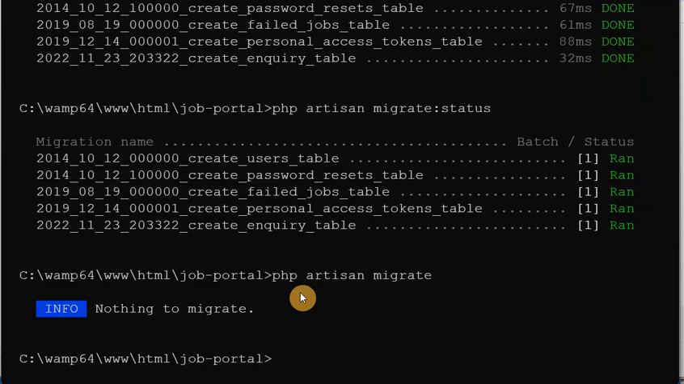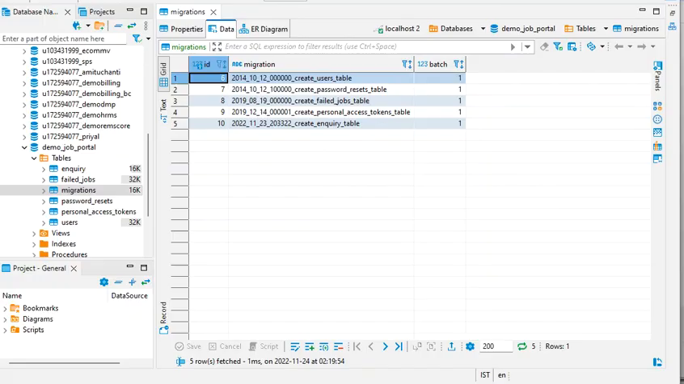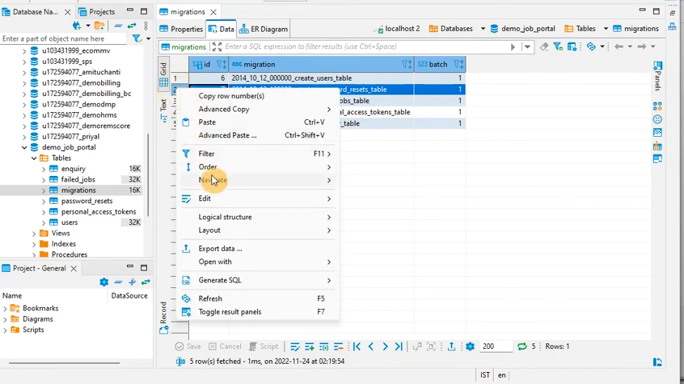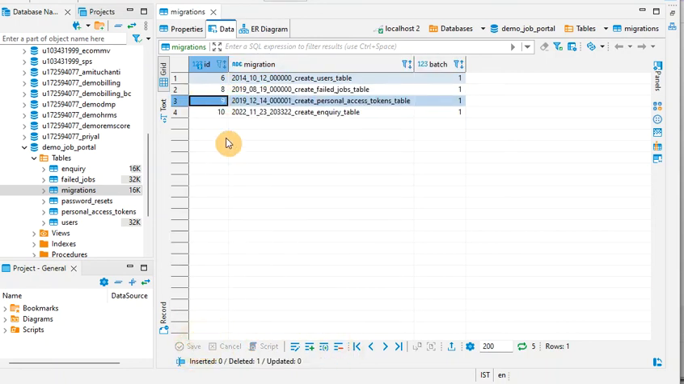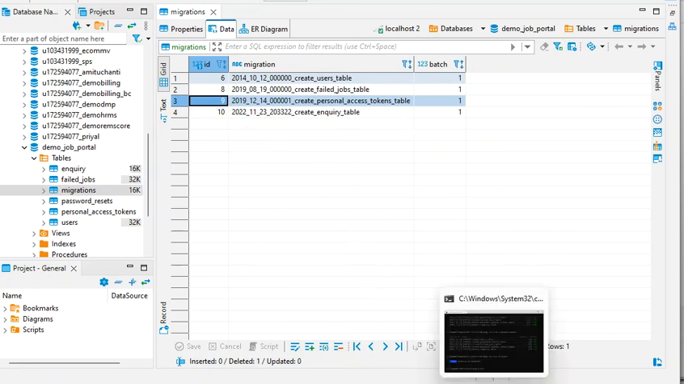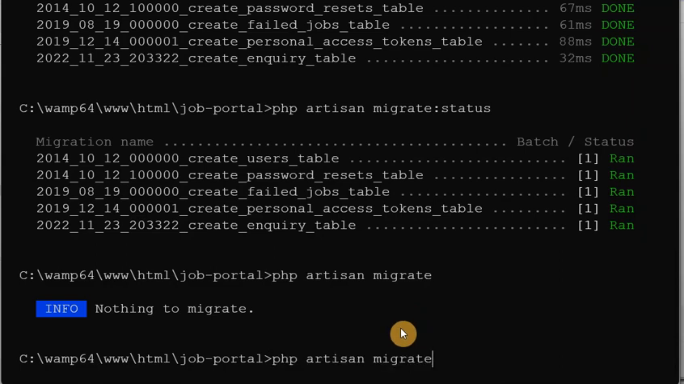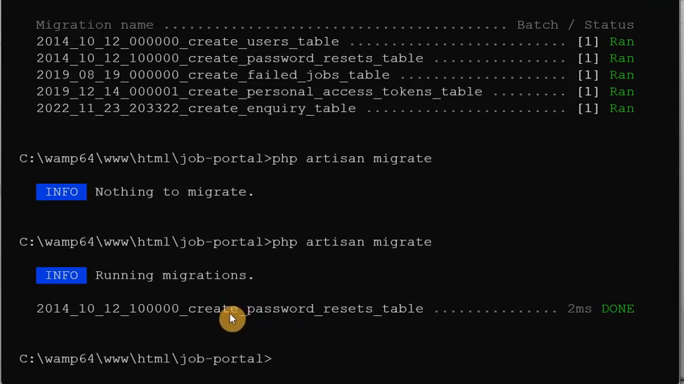By looking at this, let's suppose I'm going to delete one entry from here, this seventh number. Let me delete it first. You can see right now in the migration table we have only 4 records. It means when I run the migrate command, it is going to add one more here, and that migration will run again. You can see it just created one more migration entry there.